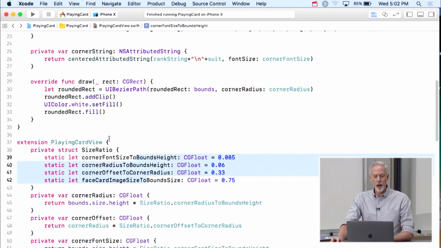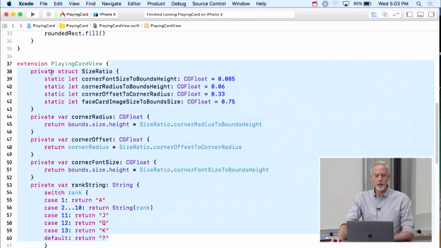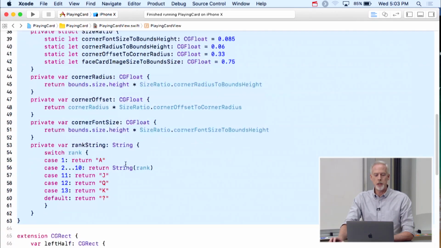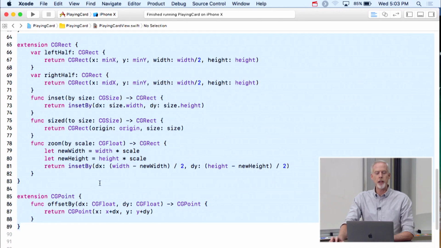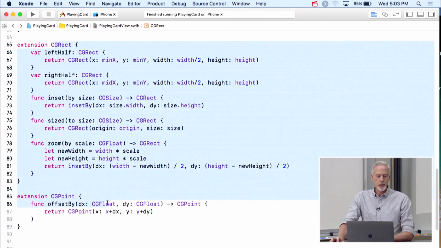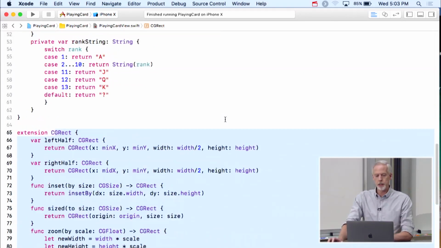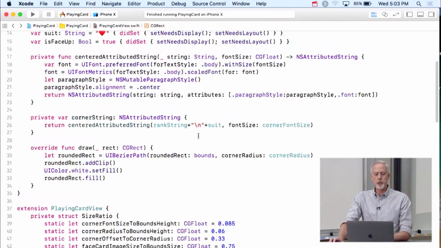Okay? So see how I've segregated off all of my constants into this nice little extension. It wouldn't have to be an extension, but I just put it off in its own space. Now while I was at it, by the way, I also added some extensions to CGRect and CGPoint, like zooming a rect or sizing it to something or getting the left half of a rect. Just for convenience, it's going to make my code look a little cleaner. And you already know about how to do that. We did that with arc4random, and Int, stuff like that. Okay, so we're getting very close to making this work right now.